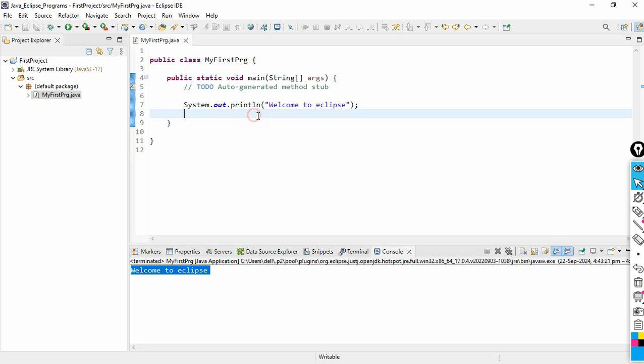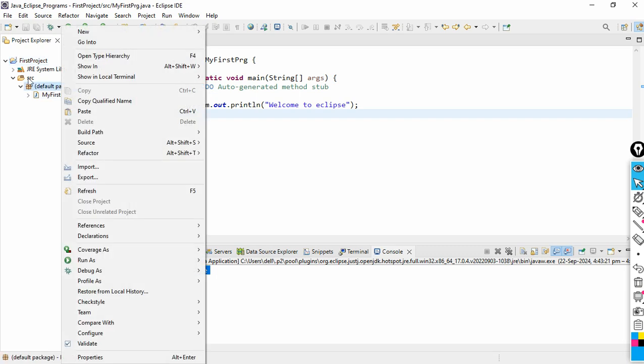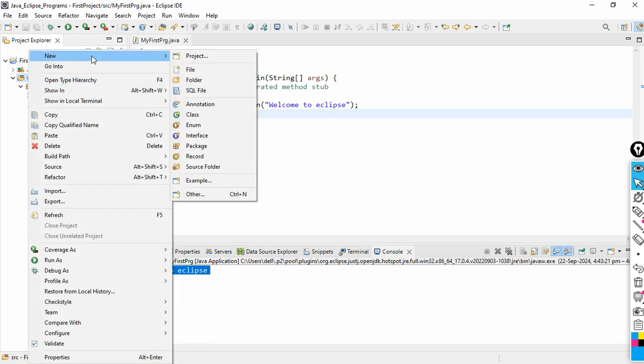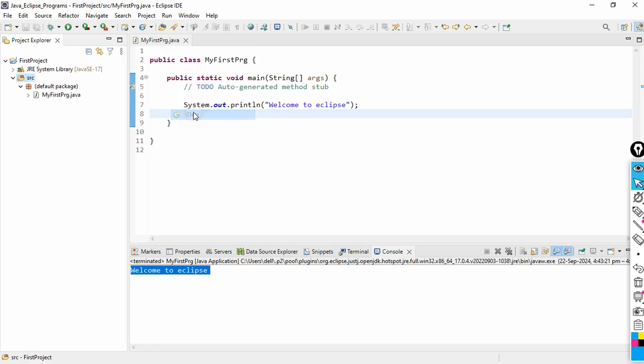Suppose you want to create another program. In a single project, you can add any number of classes. Again, right click on this default package, or it may be the src folder, and say New, and here we say Class.